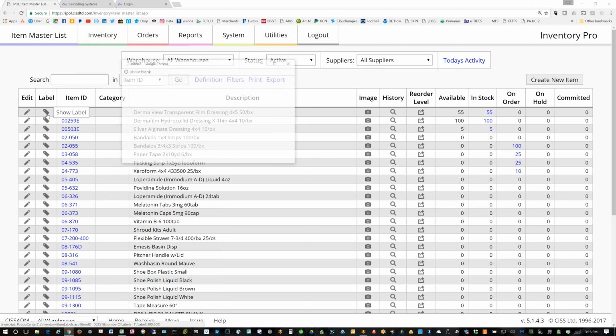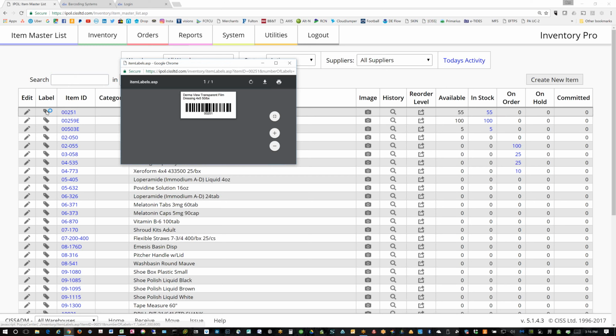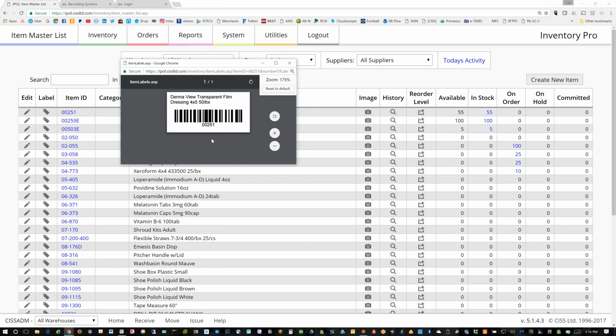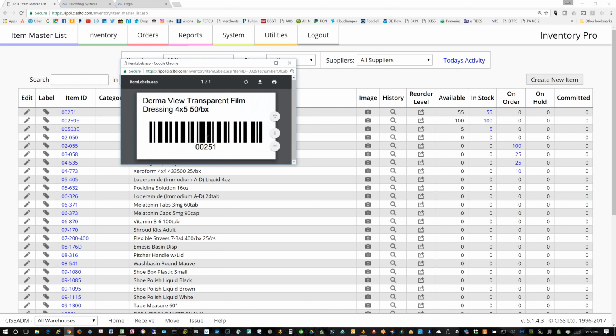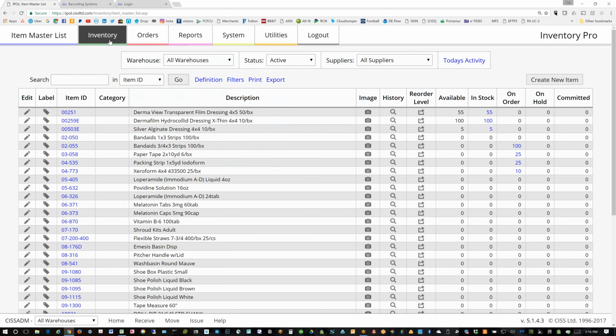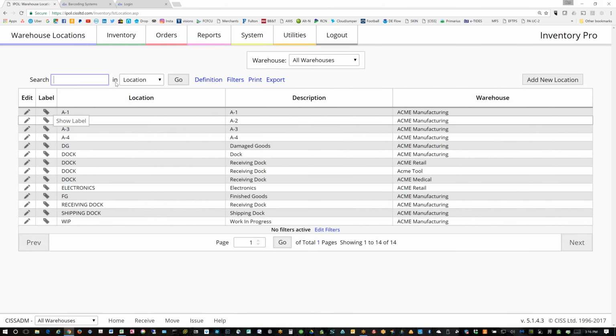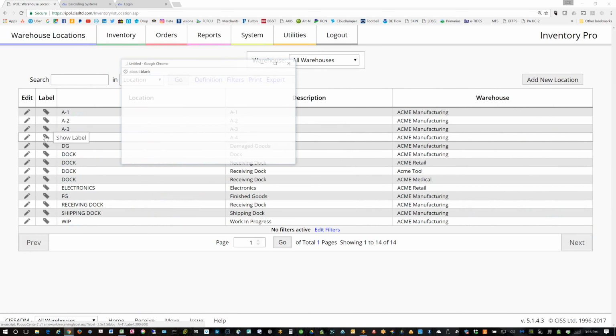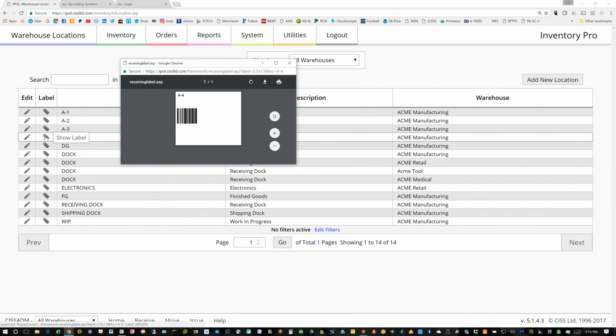Right. So if you wanted to print just a generic item ID label, you can just click right on that label column. And here, let me blow this up a little bit. Oh, cool. We also have warehouse location labels. So if you go to locations, you can have as many locations in your warehouse as you need. And if you want to print a label, you just print the label. And we can set this up, if you have metal racking, so that it prints out on a magnetic barcode. Oh, that's kind of cool. Yeah. So you can move them around.